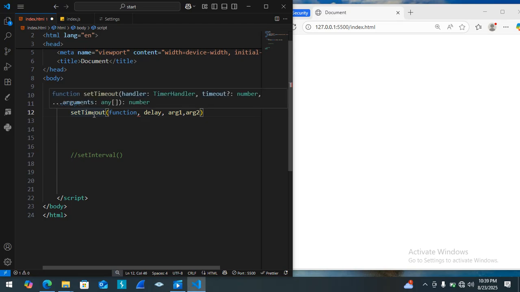As you have seen when we hover over it, we have the handler, which is the function, then the timeout, which is a number, and then the arguments. The first parameter is the function you want to run. The second parameter is the delay in milliseconds. The others are optional. You can pass arguments to a function.